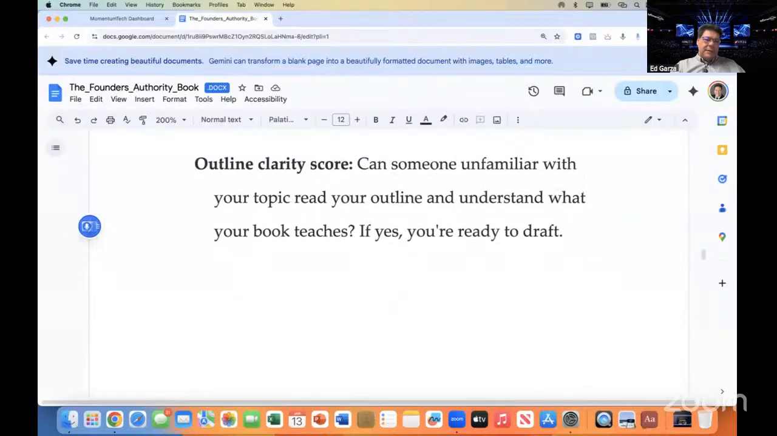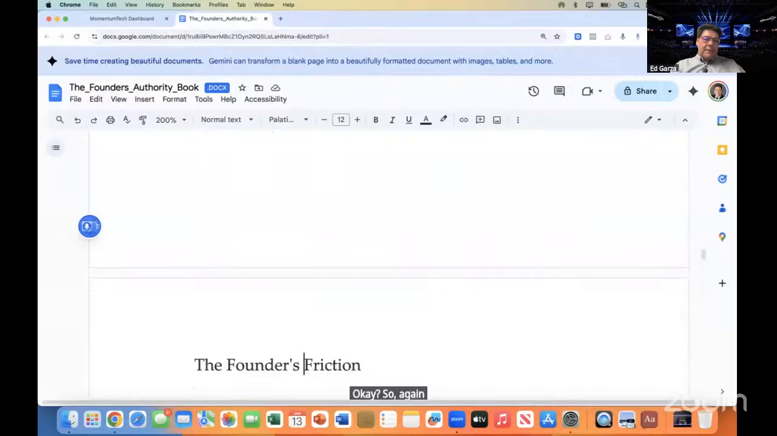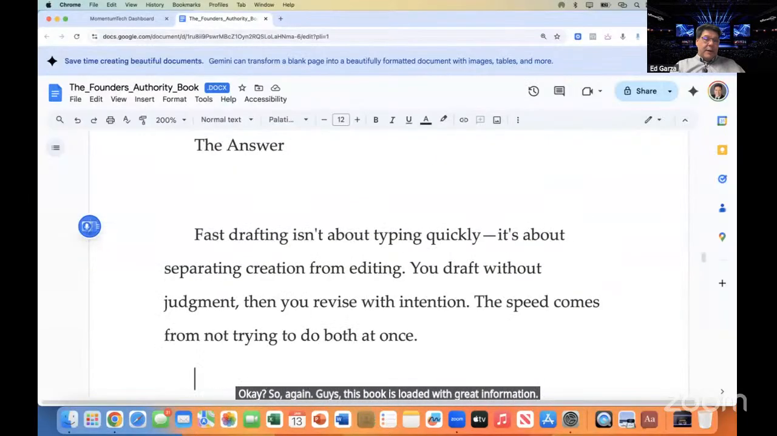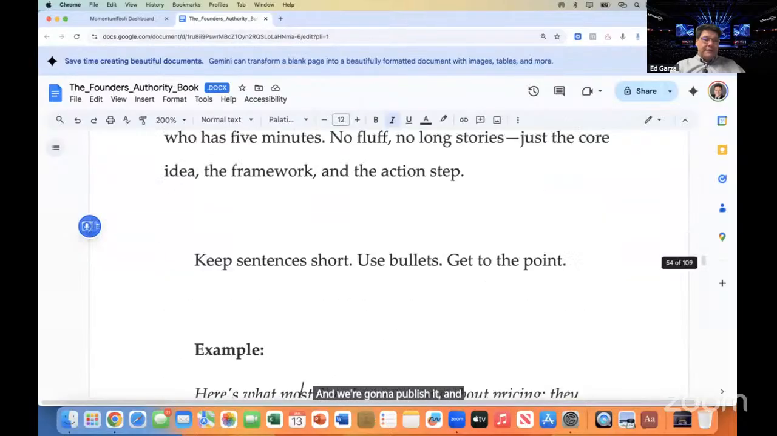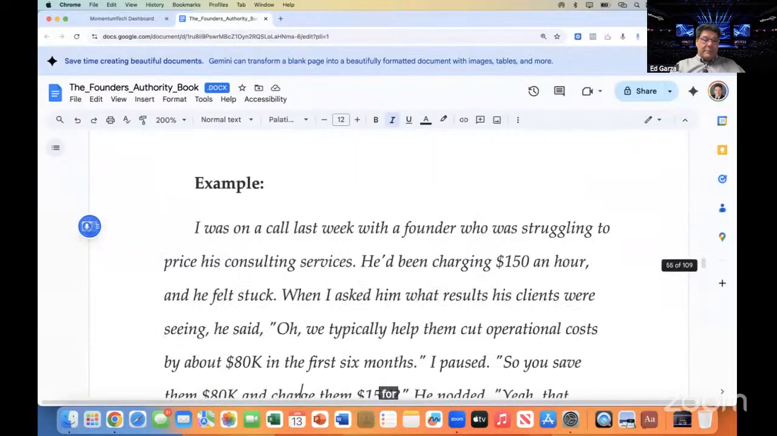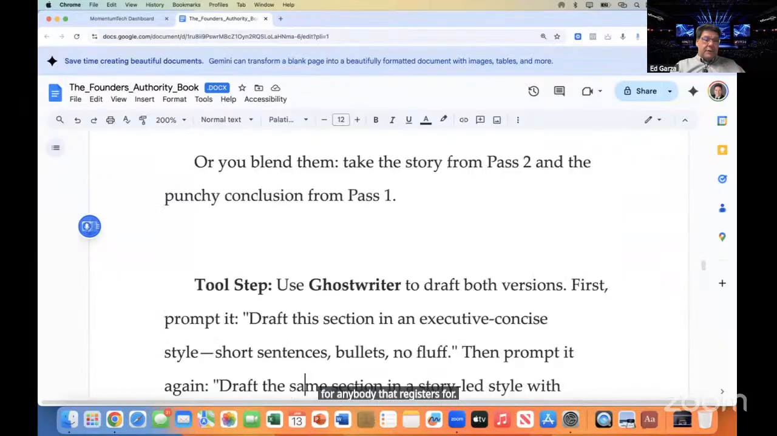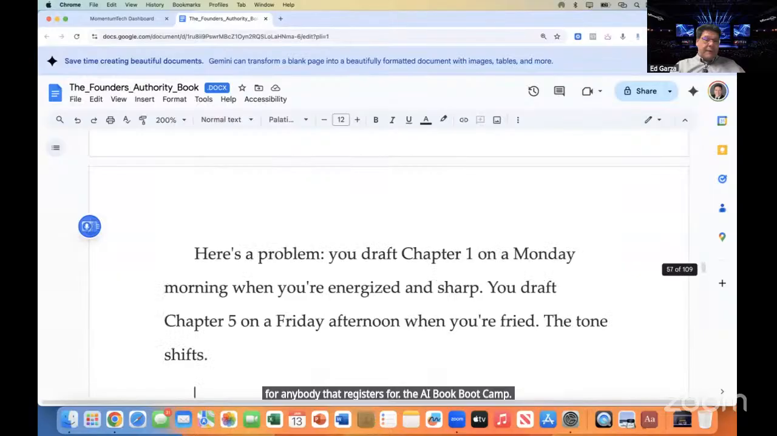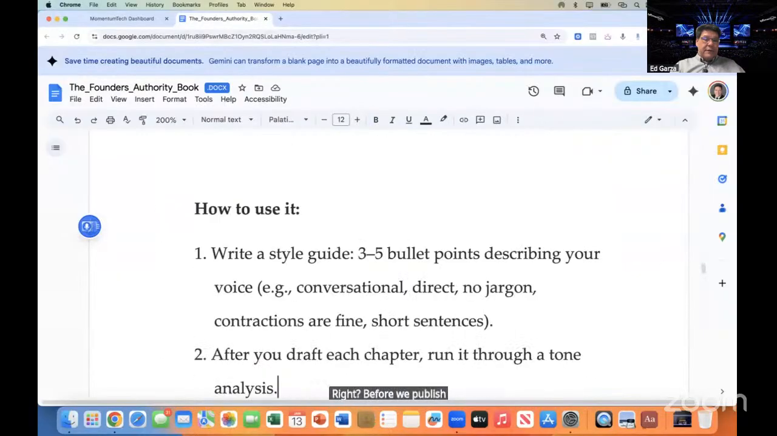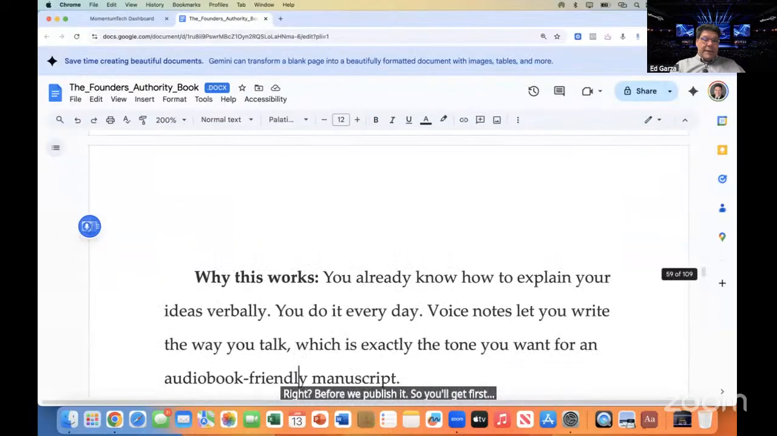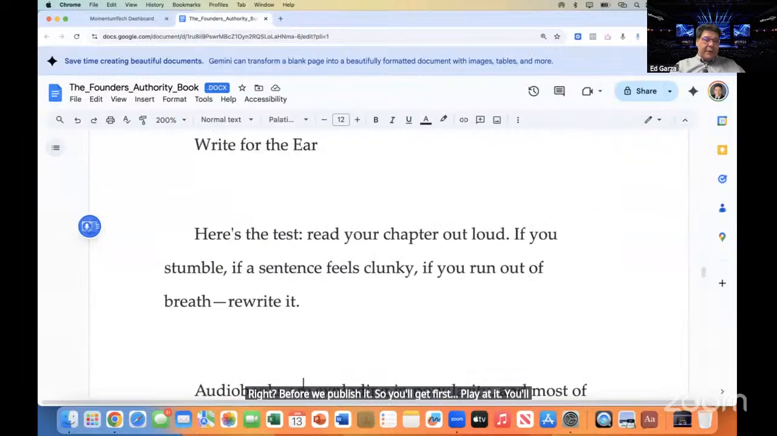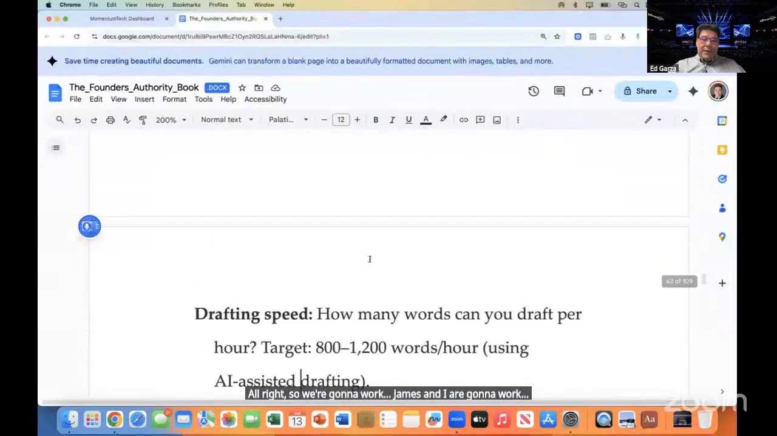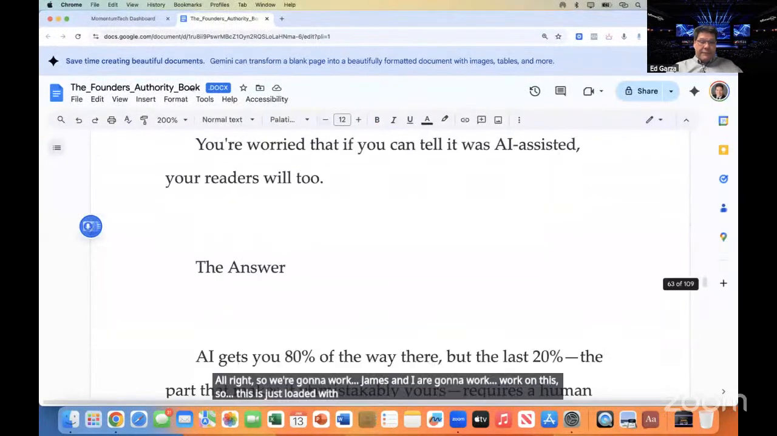Okay? So again, guys, this book is loaded with great information. We're going to publish it, and it's going to be a gift for anybody that registers for the AI Book Bootcamp before we publish it. So you'll get first play at it. You'll get the audio book and everything. James and I are going to work on this. It's just loaded with information.